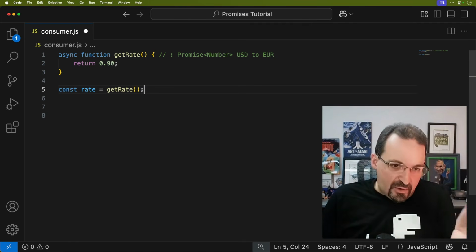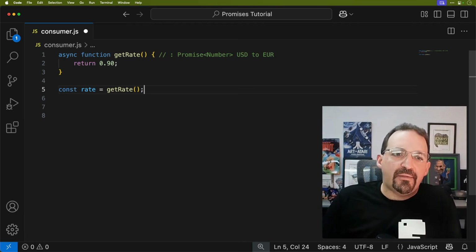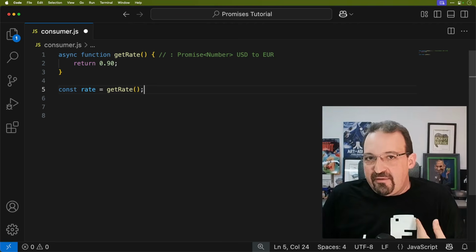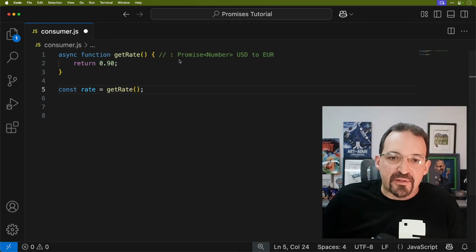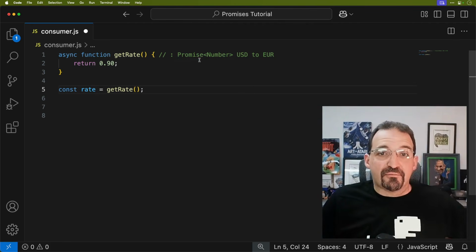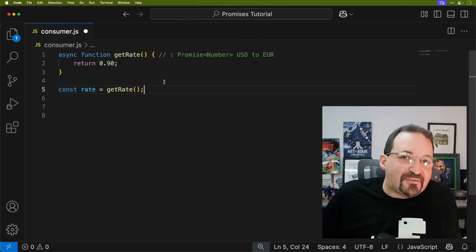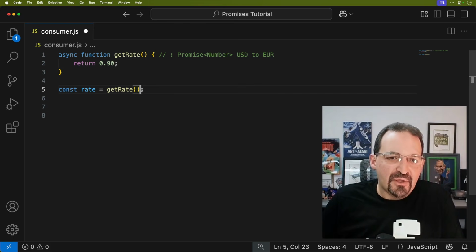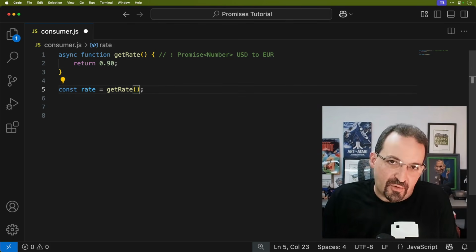Initially, when you look at that code, you say, yeah, it's fine, right? getRate is giving me the rate, so I'm saving it into a variable. But actually, because it's returning a promise, rate is now a promise, not the number. So rate is the receipt. It's not really the number. Maybe you're thinking, oh, but can I get the dot value or something like that? No, not really. We have to wait for it.